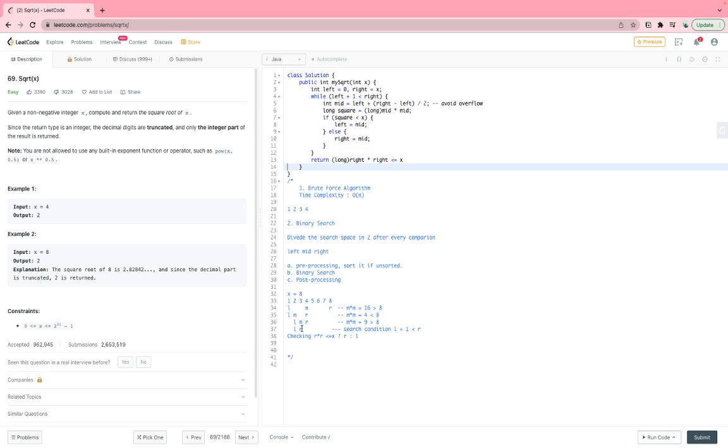Or if the square of right equals x, then we return the right. But if x is between the left and the right, then we return left. So that's what we do. We check the right first. If the square of right is smaller than or equal to x, then we return the right. Otherwise, we return left. Okay, let's run this code.